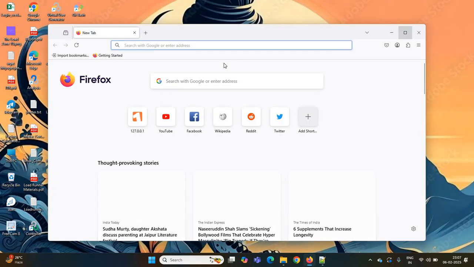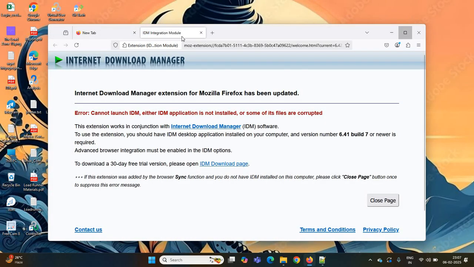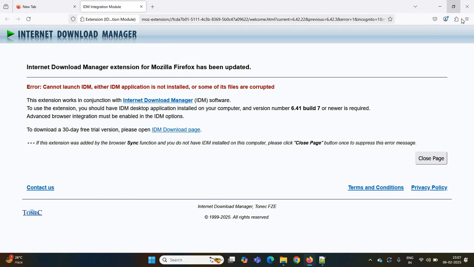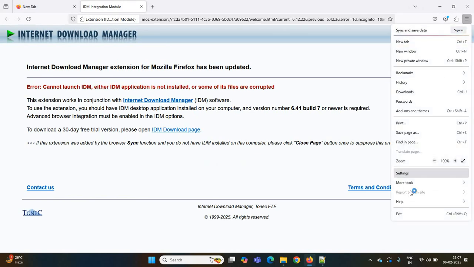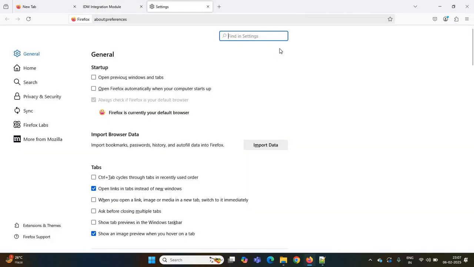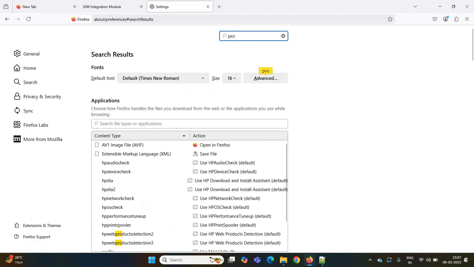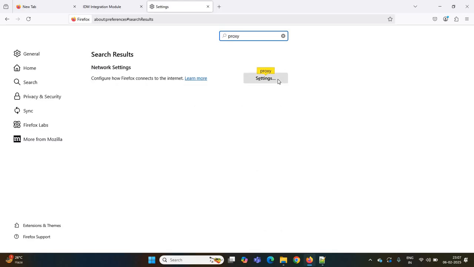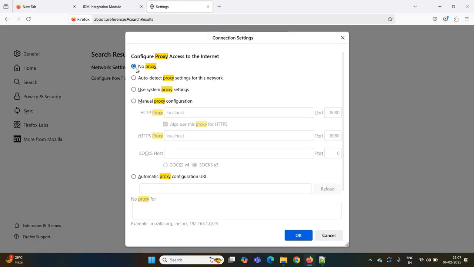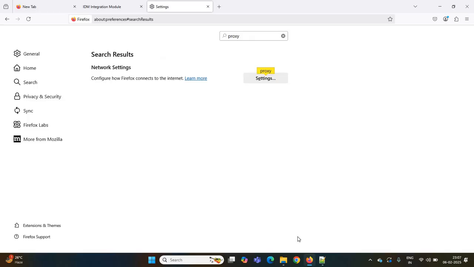I'm opening Mozilla Firefox, maximizing, and going to the settings. You can search here for proxy. By default there is no proxy. You can select manual proxy, and use localhost with port number 8080. Save, OK. I've already added the certificate.